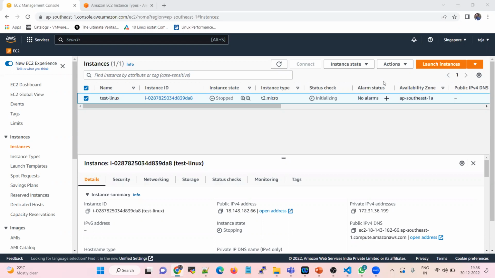Patching is like the updates you used to do on your mobile. Same in Linux, patching is nothing but pushing the updates, or any package installation kind of thing. That is called patching.